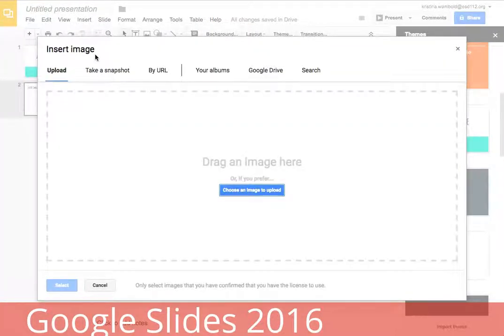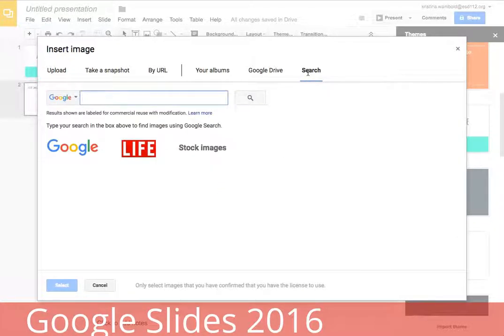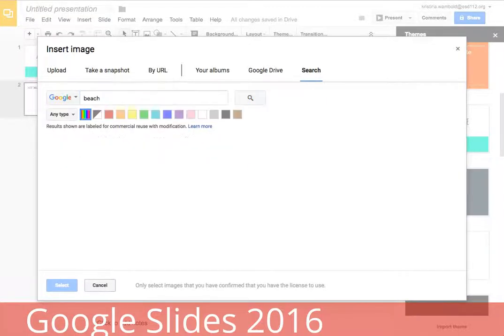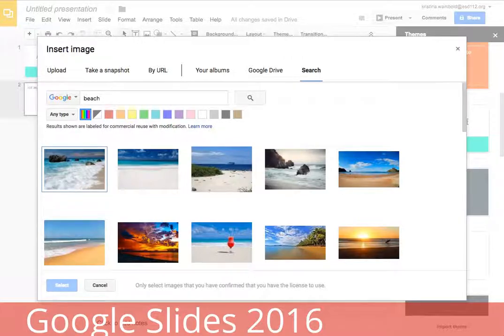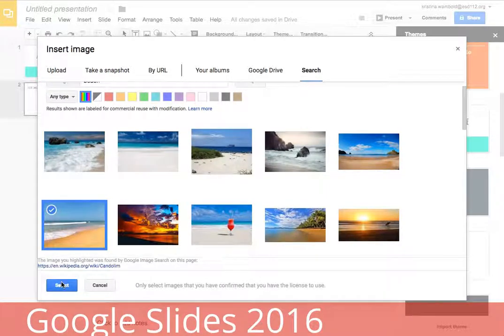And we have 3 different kinds of images that we can insert into Google Slides, just like we could with Google Docs. I'm going to go ahead and do a search, and I'm going to put in the beach. These are labeled for commercial reuse with modifications. So this is your best bet if you're going to be working on a slide presentation that you're going to be publishing.